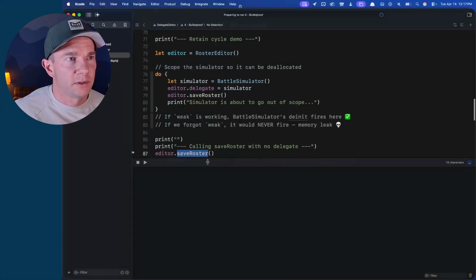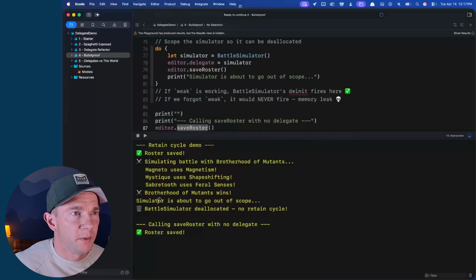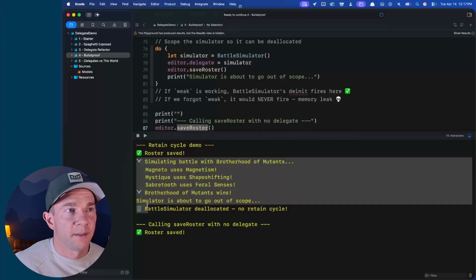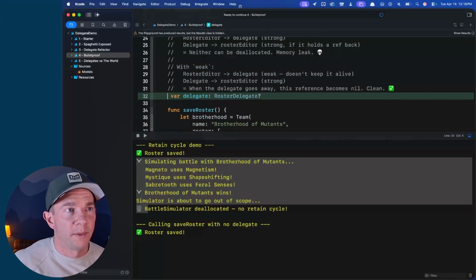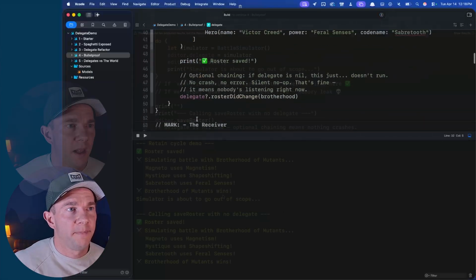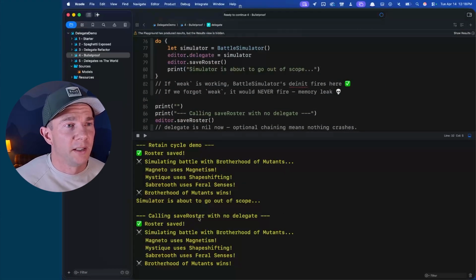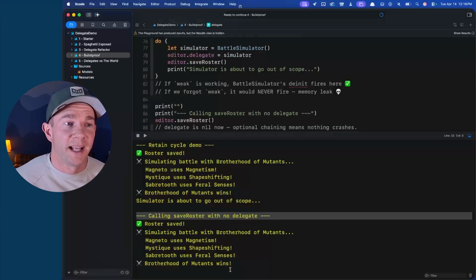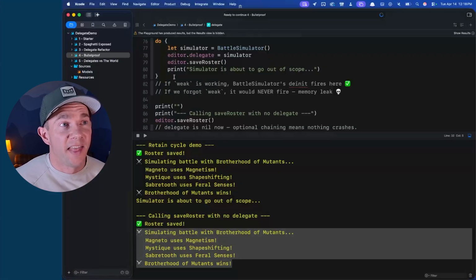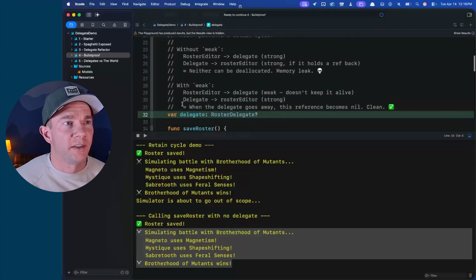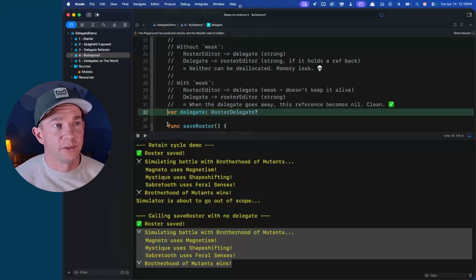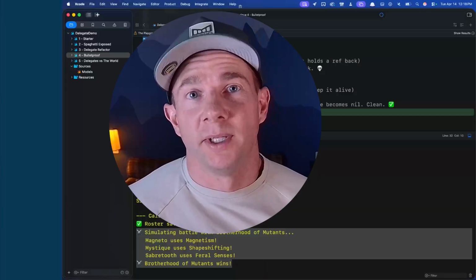Let's look at our printout. It's going to be dope. So here we go. We've printed it off. The simulator is about to go out of scope. It's deallocated. And then we saved again, but we didn't get the second printout. Now, if we remove our weak requirement and we run this page again, we don't get so lucky. We've called with no delegate, but actually there still is a delegate. That's because we are telling our roster editor to retain a hard reference to that. And this can have bad consequences.